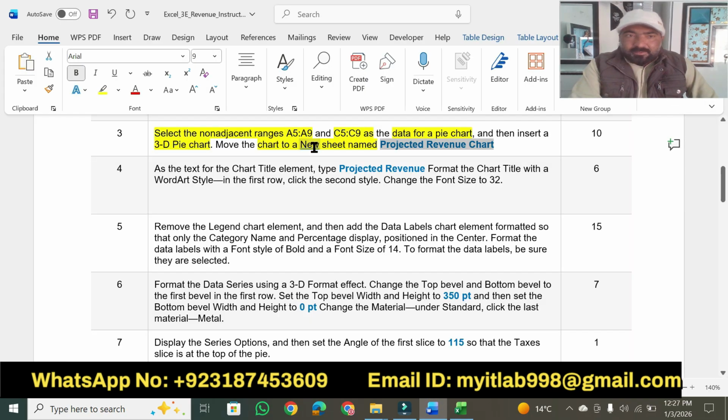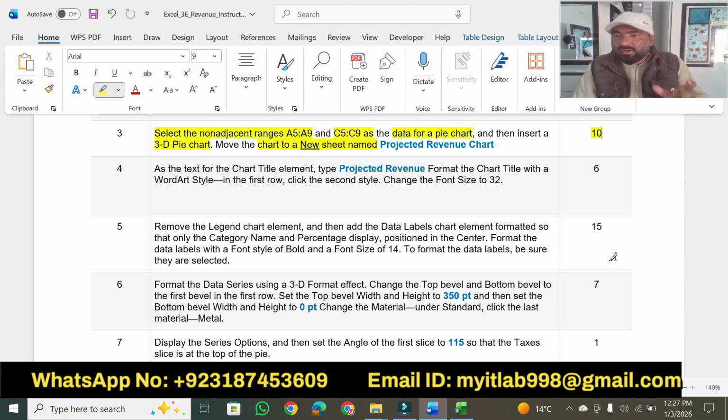So question number 3 is done. After solving question number 3, we have earned 10 marks. In question number 3, we just selected the non-adjacent ranges A5 to A9 and C5 to C9. After selecting both ranges, we created a 3D pie chart. After creating the 3D pie chart, we moved that chart to a new sheet named projected revenue chart. After solving this part, we have earned 10 marks.